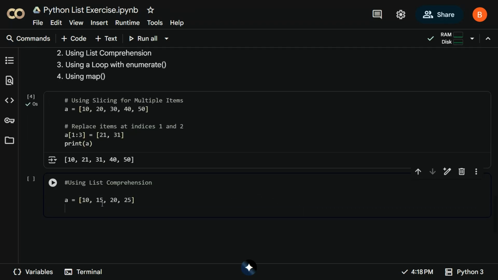For example, this is the list we want to have, and let's say I just want to double the even numbers. If it's not an even number, then we don't want to double it. Over here you can see 10, 20, and 25 are the even numbers, and this is 15, and I just want to retain that number as it is.